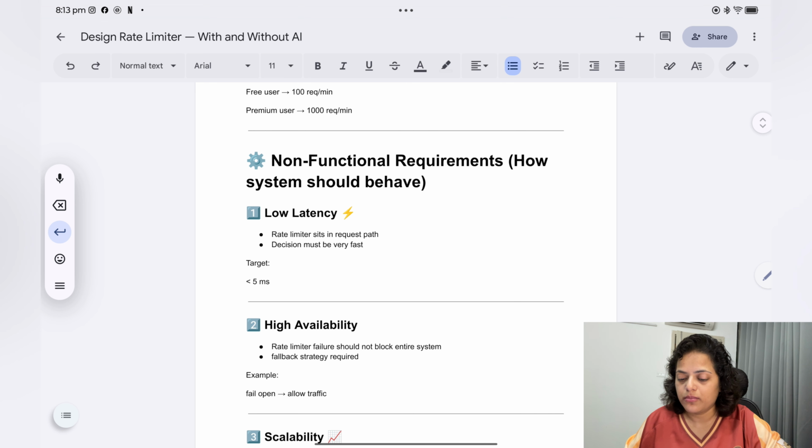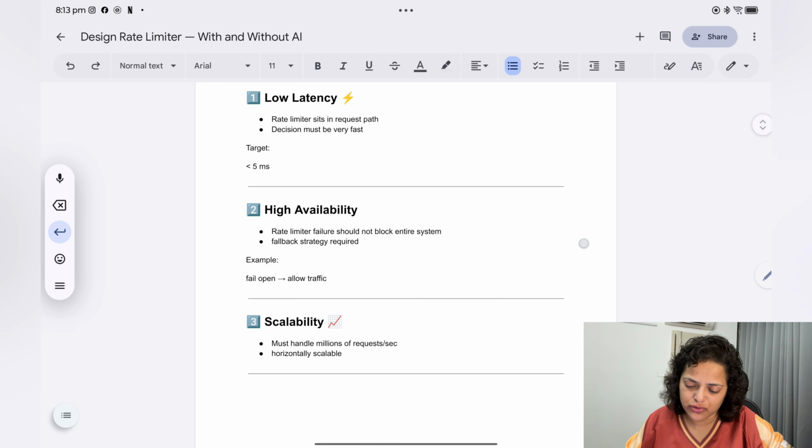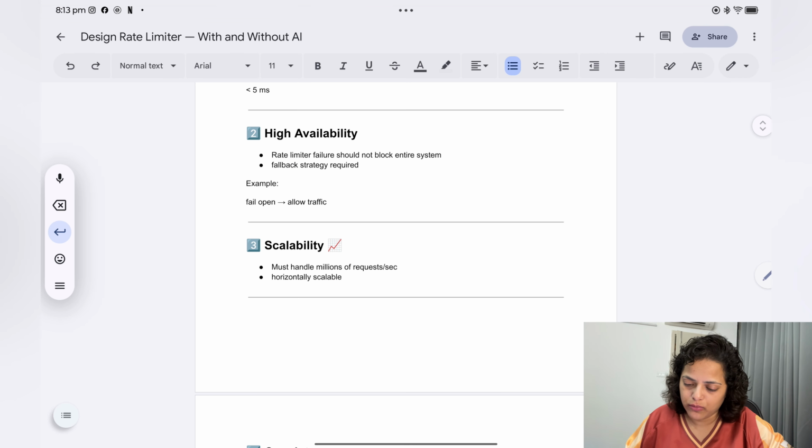Now let's talk about non-functional requirements, and here again we will discuss 8 to 10 requirements, okay. So these are the common things. Low latency, okay, latency should be less than 5 milliseconds. High availability, okay, if you need to add more servers, the rate limiter failure should not block the entire system, okay. If anything fails, for example we will use a Redis server here for storing the value.